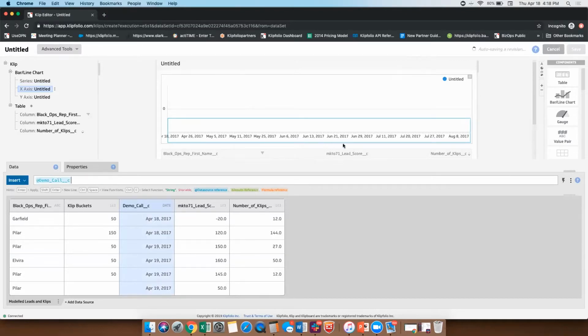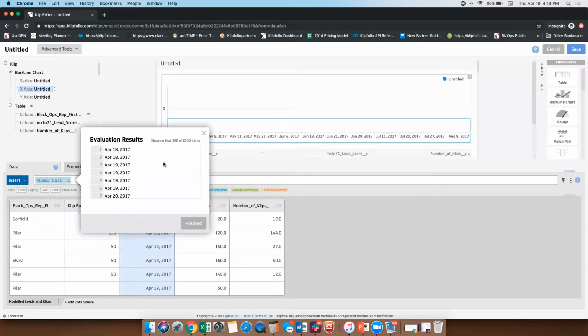Okay, so it looks like the dates are in order by default. That looks pretty good. However, one nice thing you can do when you're building a clip is this small lightning bolt button, or there's a keyboard shortcut, Alt-A or Option-A on a Mac, that lets you do what we call evaluate the data.